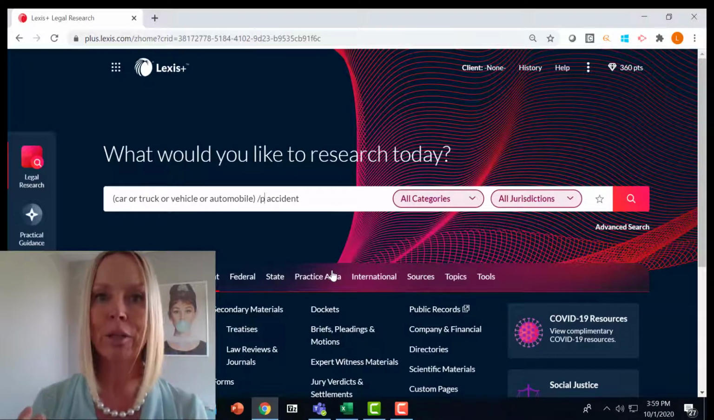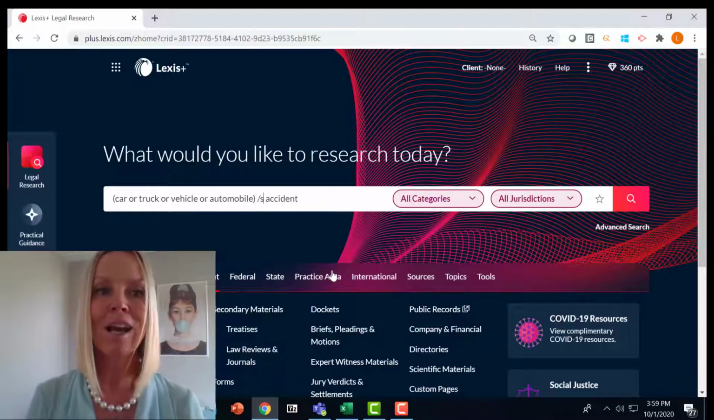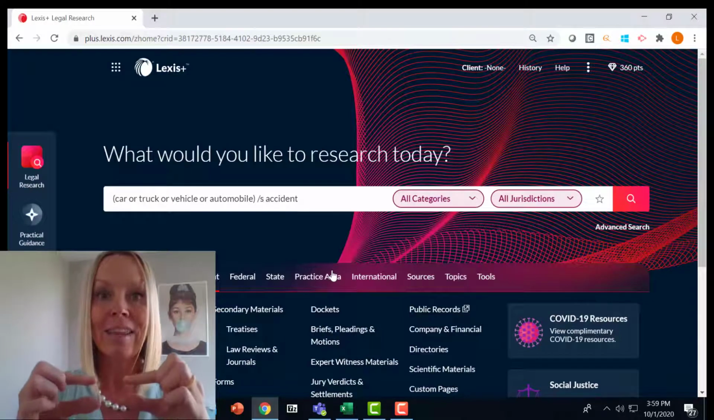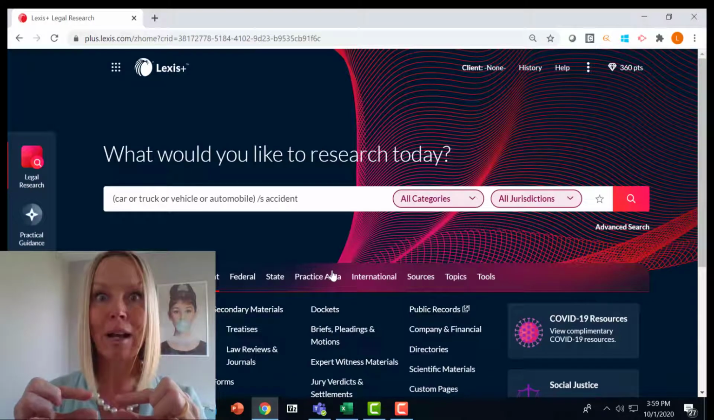Now, that's a pretty good search, but a better search would be to have it in the same sentence, right? Car, truck, vehicle, or automobile in the same sentence as accident. This makes sense. If we're talking about a car accident, they're for sure going to be in the same sentence. So that's what this connector will do.